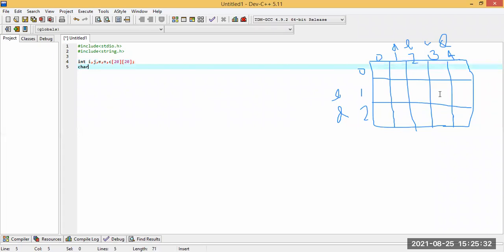Then next, char x20. So this is x and y20. We are declaring a character array, or say that we are mainly declaring a string. Here x20 and y20. This x will store the first string, and y will store the second string. So that's why we have mentioned x20 and y20.